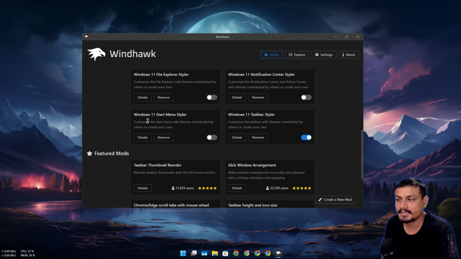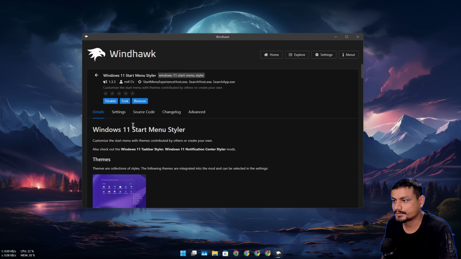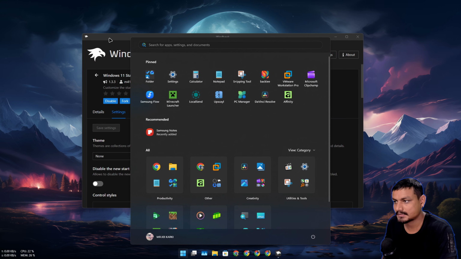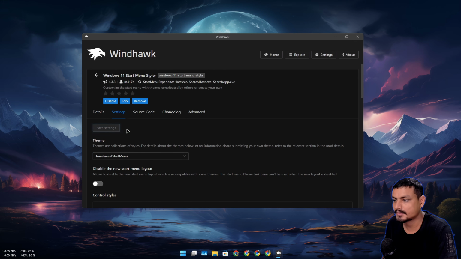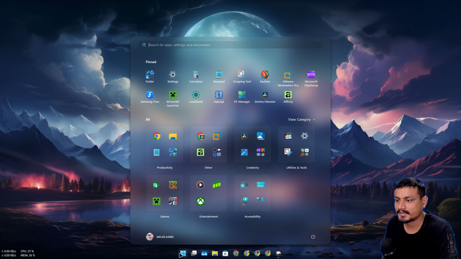Next mod is Windows 11 Start Menu Styler. You'll see different start menu themes that you can choose from. To choose the start menu, you can go to settings. Right now, this is the default Windows 11 start menu, and I'm gonna change it to translucent, and save. And here you can see it has the transparency effect now, which looks cool and matches with the transparent taskbar.